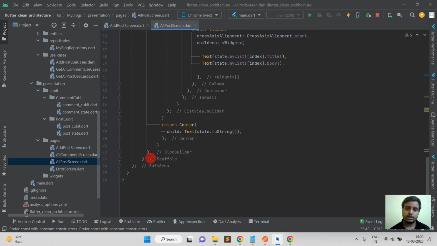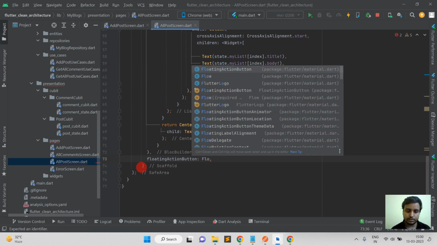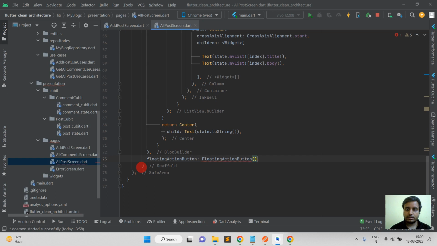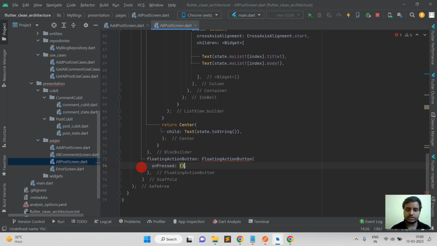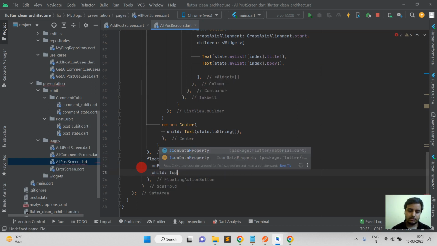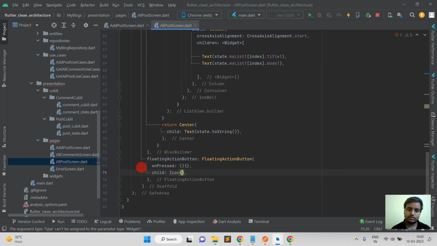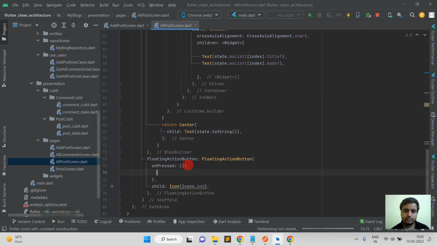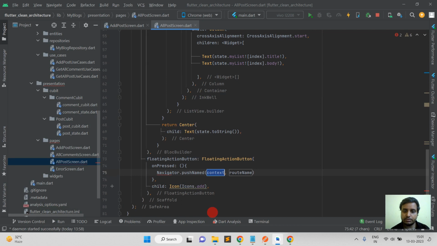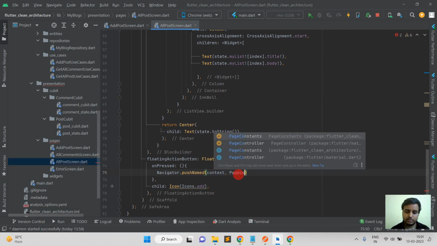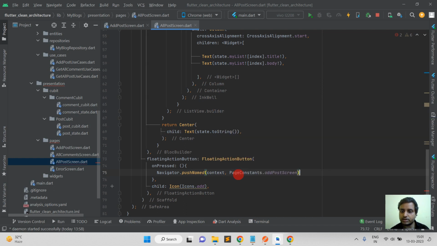So in the scaffold we will use floating action button here, and then we will use onPressed here, and here we will use Navigator.pushNamed, and the name will be PageConst.addPostScreen. So with the help of this we will navigate to the add post screen.